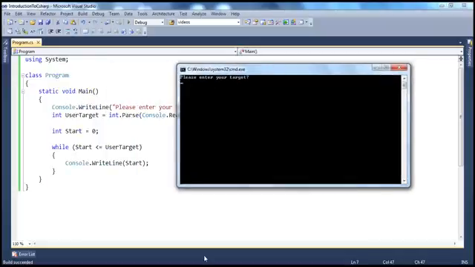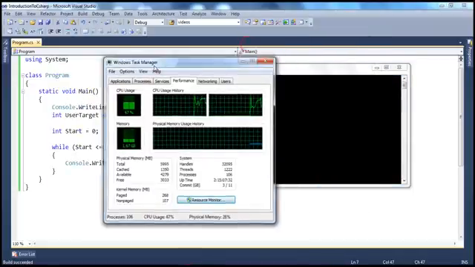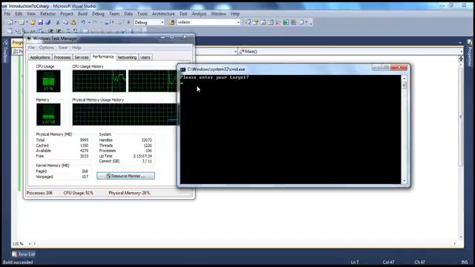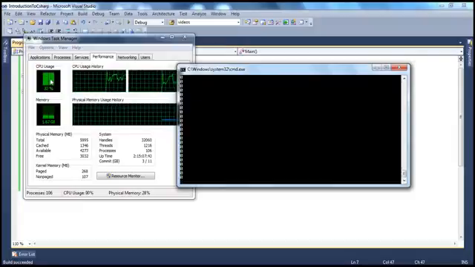Please enter your target. Okay, now let's say I enter my target as 10. Look at this, it's printing 0, 0, 0, 0, and look at the processor usage. It's just going up and up and up. That's basically because our program has got into a never-ending loop.